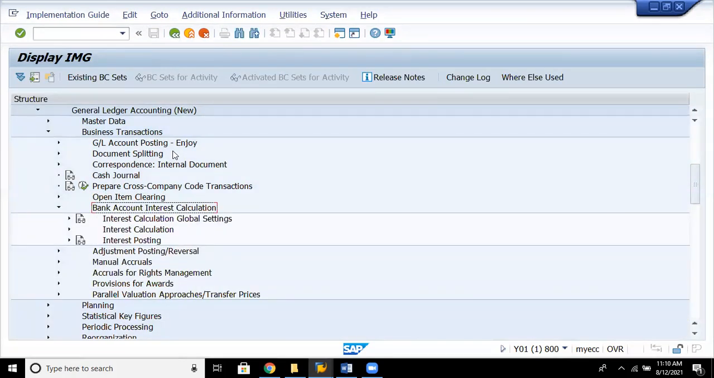Now, bank account interest calculation posting. So here you are going to maintain the interest calculation posting. When there is a difference between your interest and the principal amount when you configure banking, here we mention what the bank account interest calculation postings are.